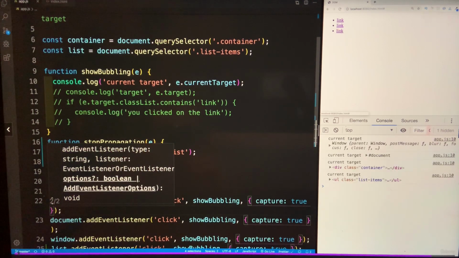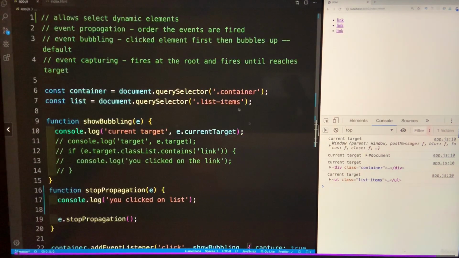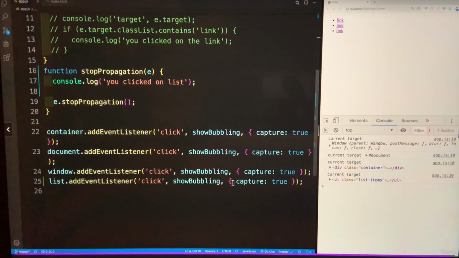Let's click on it, and now we have a window first, then we have a document, then we have a container, and then we have a list item. So default behavior, it is going to bubble up, where again we're going to have a parent of the parent, all the way up to a window where we can register those events. However, there's also an option of capturing, where we start from the root and go all the way down to our actual element, which in our case was of course the link, but we were registering on the list items. That's the reason why the list items are the last one.